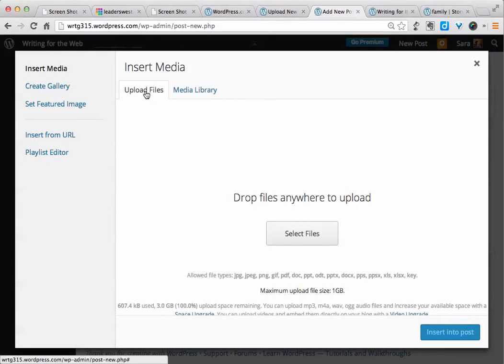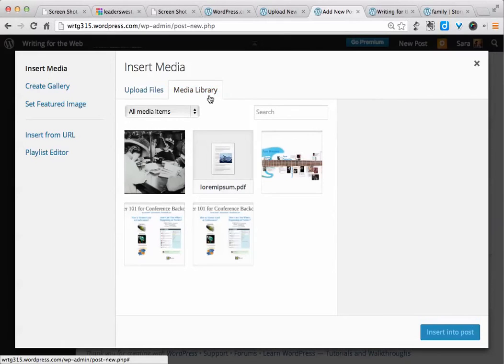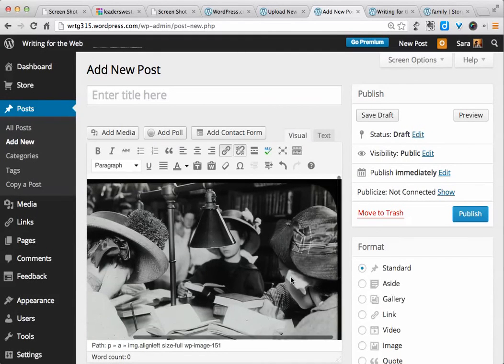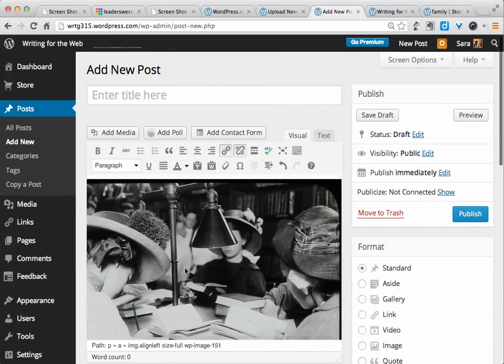From here, we can either upload new files, or we can go to our existing files in the Media Library tab. I'm going to click on the image I just uploaded, and here I'm going to give it some alt text, and I will click Insert into Post. You'll see that it came in really big, usually about the size of the original image.